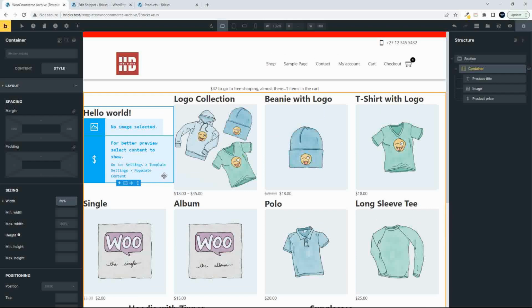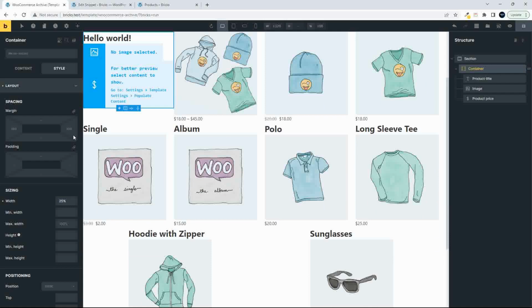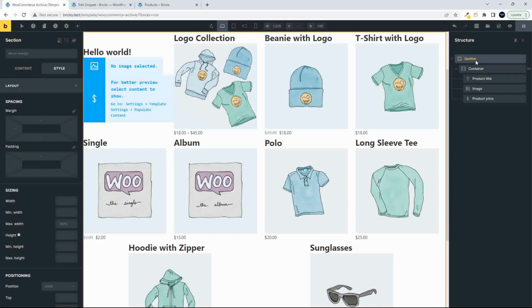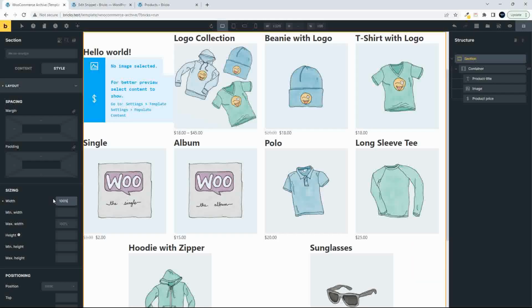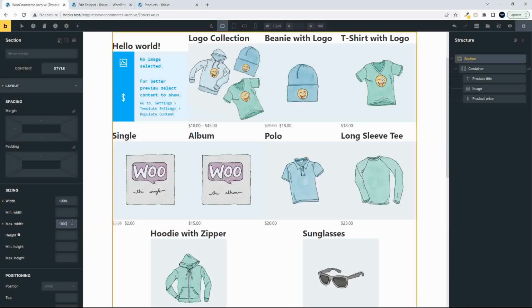That's looking really massive on the page. So what I want to do is change this container width. So this section, I want to set the width to 100% and the maximum width to 1100 pixels. That just means that on smaller screens, the content will then narrow down to fit.